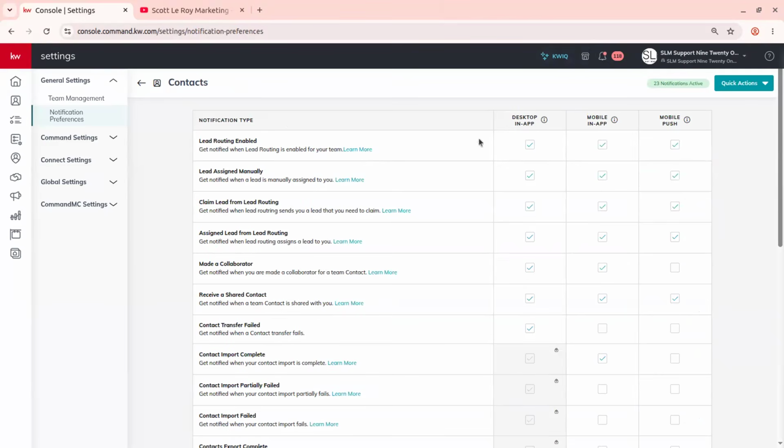And then in here, you can go in and choose your notification type. If you get it as a desktop in-app, which is right here, mobile in-app, which would also be the bell in your Command app, and mobile push, whether your Command app gives you notifications to your phone for that specific thing. So you can go through, you can select or deselect the ones that you want it to have access to or to give you notifications for.